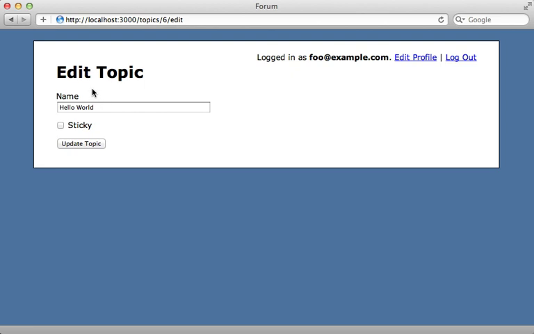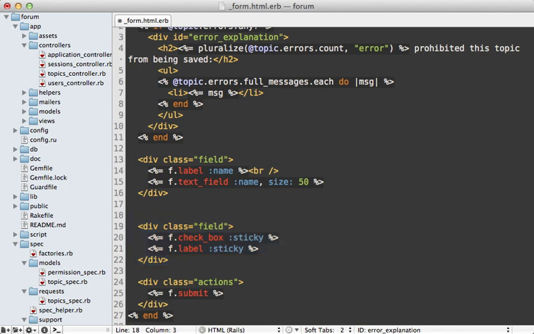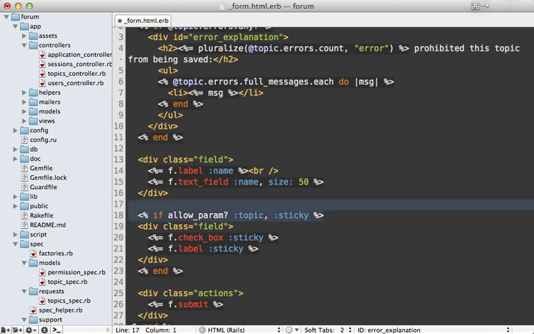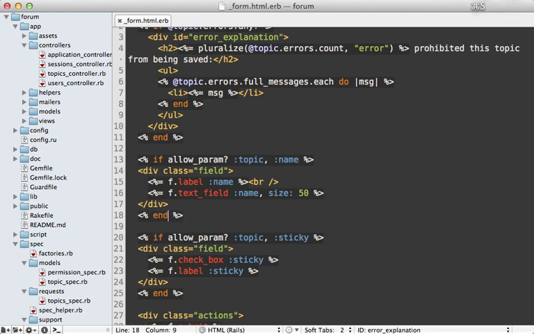So with that working, let's tackle another problem with authorization, and that is restricting access to specific attributes. So in my edit form here, let's say I don't want to allow members to be able to mark a topic as sticky, but admins should be able to. I'm going to start in the form view for this because I know I want this sticky field to be hidden if the user doesn't have permission, and starting here will allow me to define the interface on how I want it to behave. So let's have a helper method called allow param, and then we can pass in the model name, in this case topic, and the attribute name such as sticky. And we can do that for each field that we want to perform an authorization check on, so we can do it for the topic name as well.